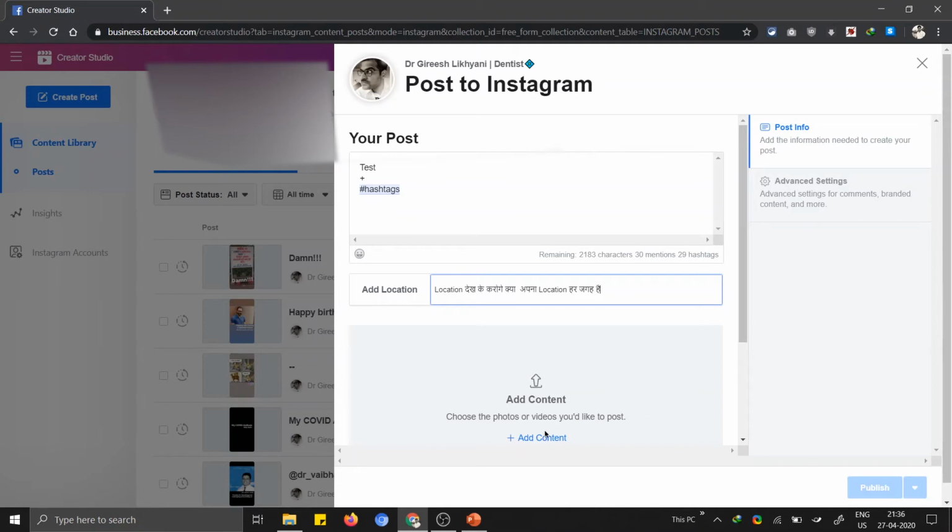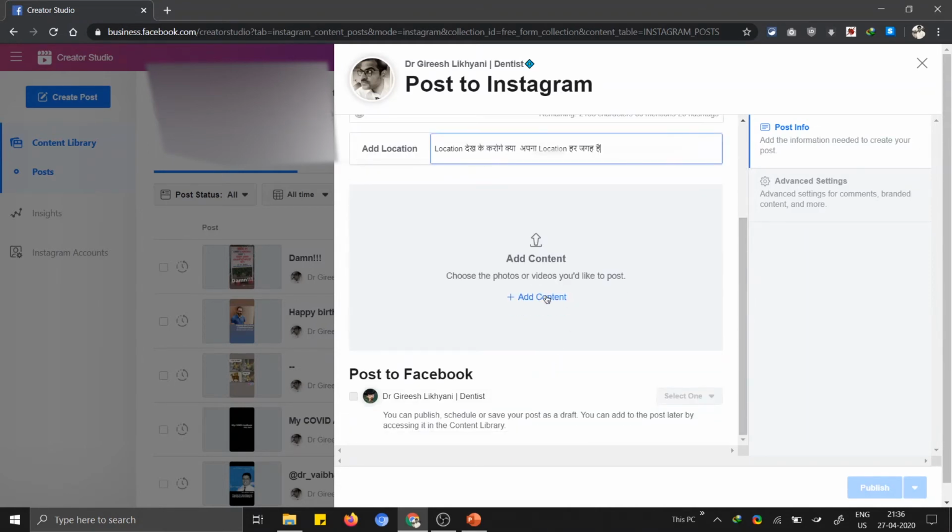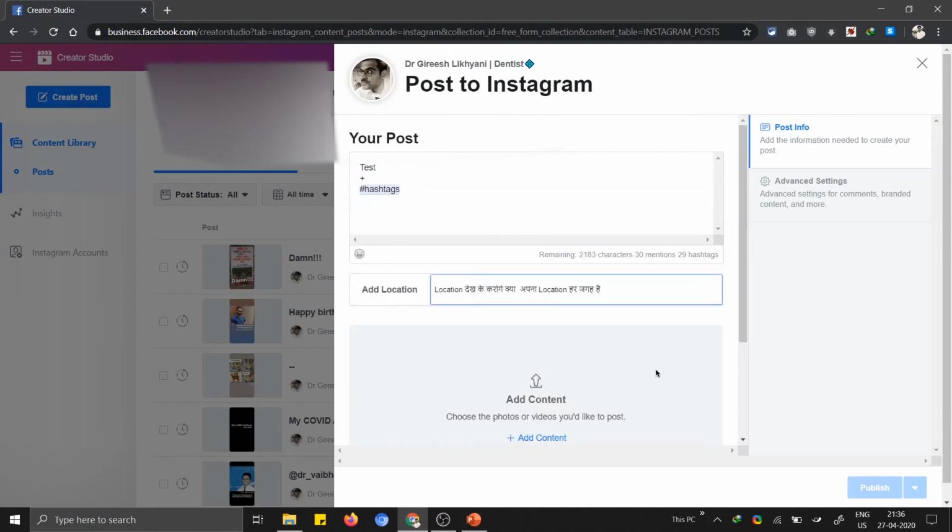Nice. Okay, so you can go and add content. I'm not going to do that right now. Once you click on it, you will be able to add photos and videos, and you can simultaneously post this on your Facebook page. Now the best part is, similarly to what we have seen in our Facebook posting options, there is a publish button, and using the drop down arrow you'll see the schedule option.